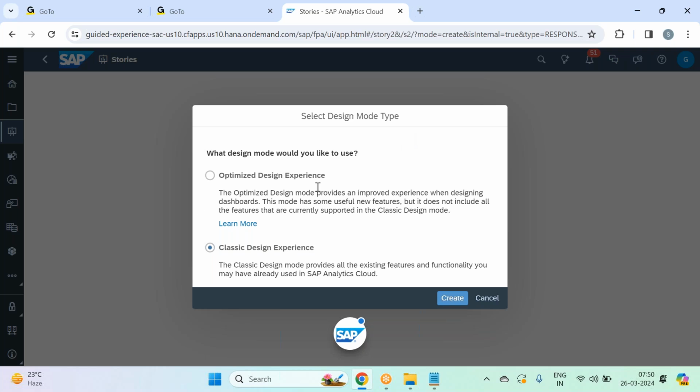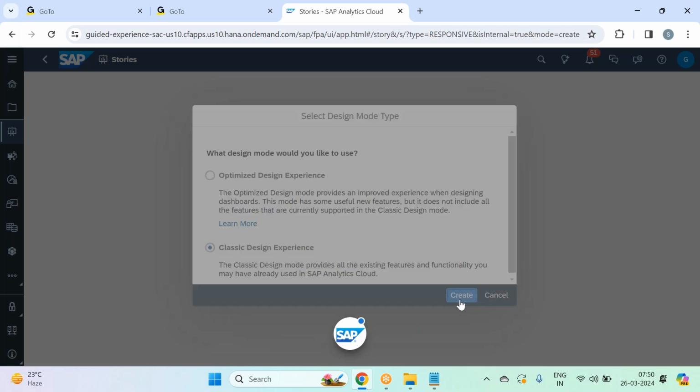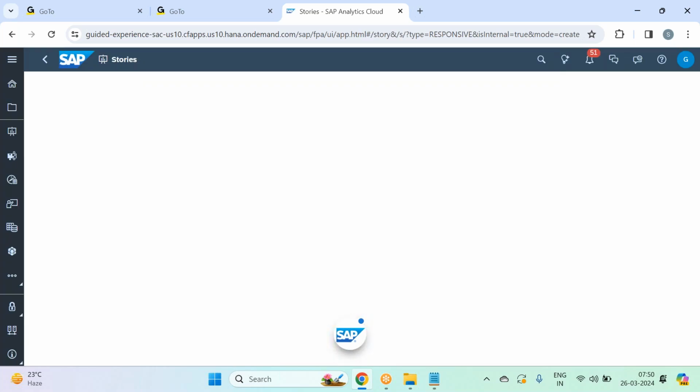I want to make use of a few options which are not available in optimized design. Optimized design has some useful new features, but does not include all the features that are currently supported in the classic design mode. So going forward, optimized design is the way forward. But as of now, most of the dashboard stories are built through classic only. So I'll show both. So let's say create.